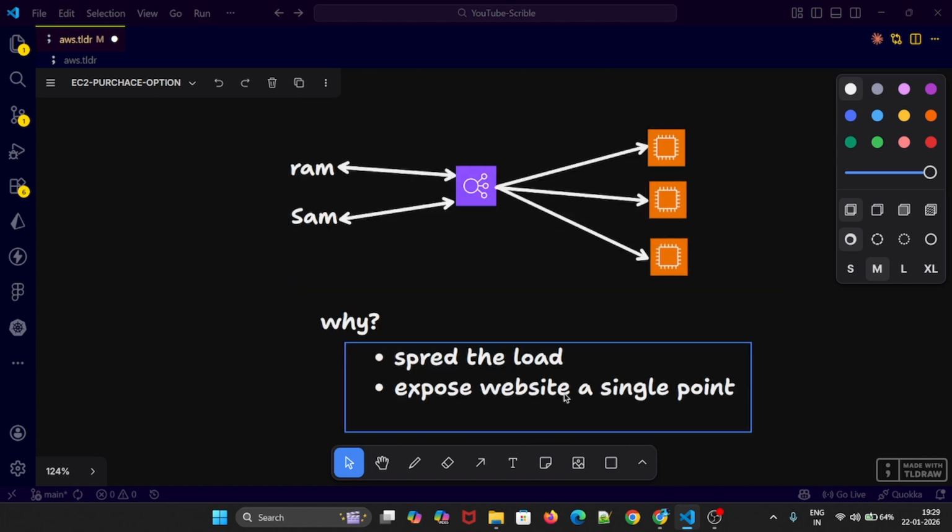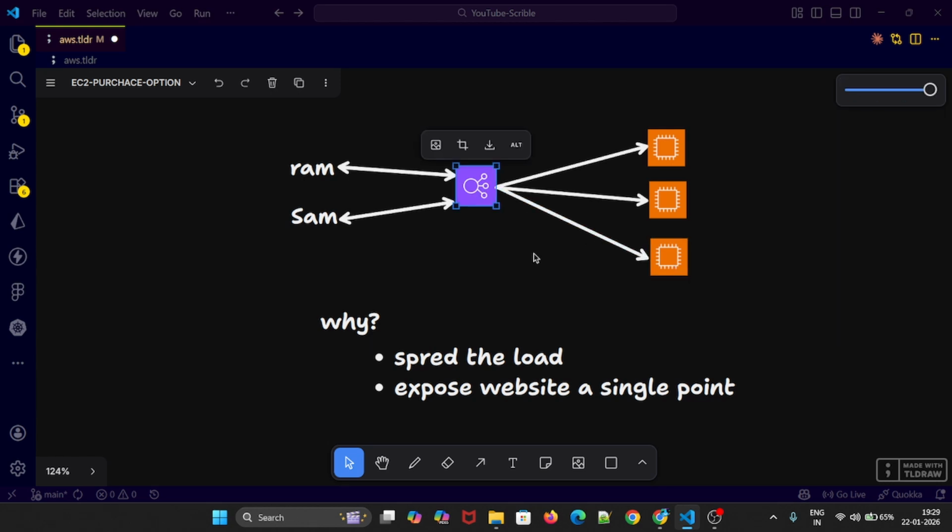Before going forward, we need to learn why we need ELB and what its use is. First, as you can see in the diagram, we can spread the load. If multiple requests are coming in, they will not be redirected to only one EC2 instance. It will route to other EC2 instances so that they can handle the load. The second thing is, if you are increasing your EC2 instances without ELB, you are creating multiple EC2 instances to handle the load, but different EC2 instances will have different endpoints. So ELB acts as a single point of access, exposed at a single point.